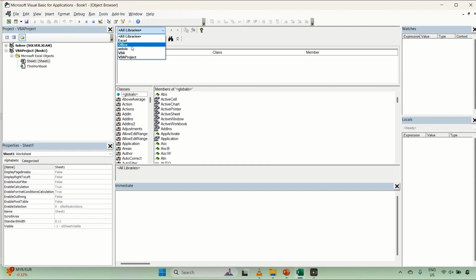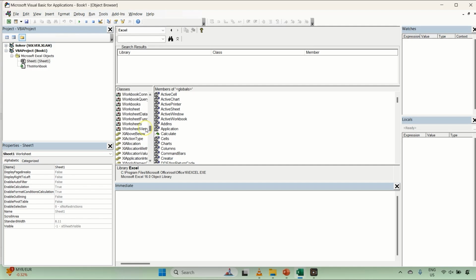If I go to the Excel library, I want to see the associated properties of the worksheet. So I'm just going to look for the worksheet here.